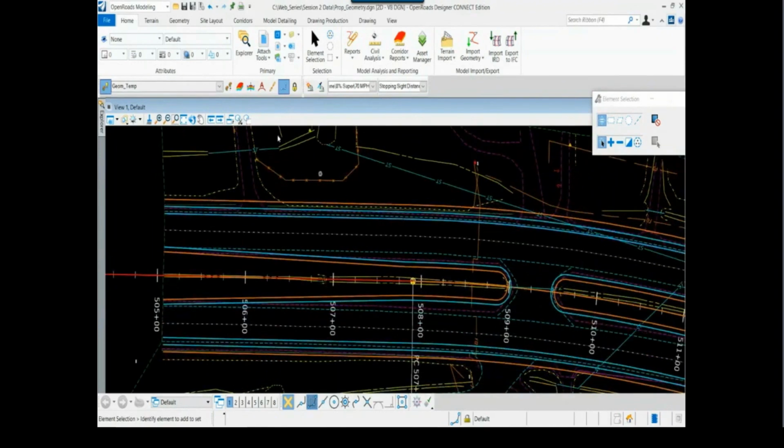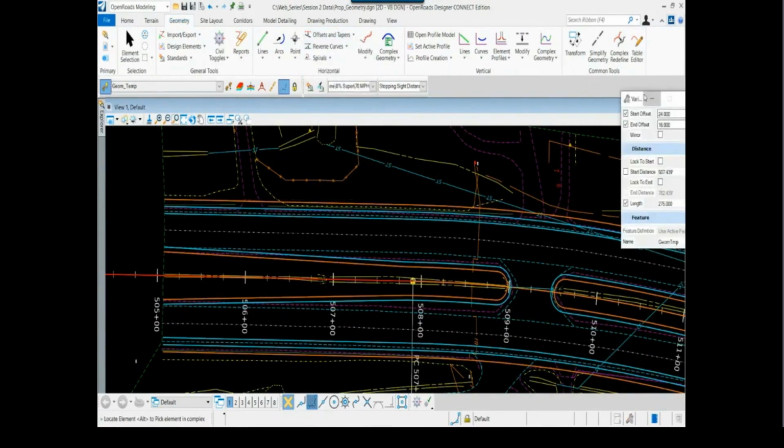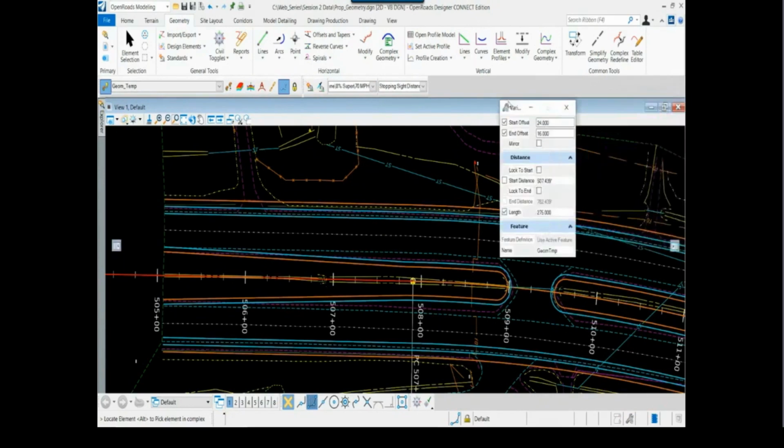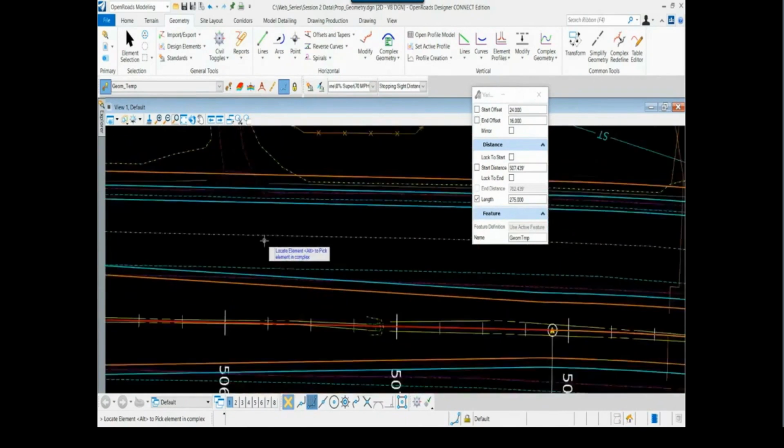I'll go under the horizontal menu, go to offsets and tapers. I'm going to use this command called variable offset taper. And again, I'm going to follow the prompts. Let me pull this dialog over so you can see it. Now, I can input data on the menu, or you can use the heads-up prompt. You still have to go through the prompts either way, but here we go.